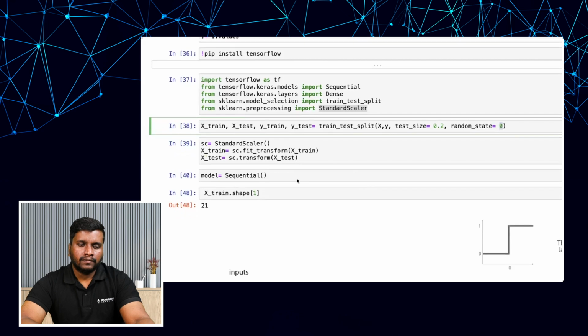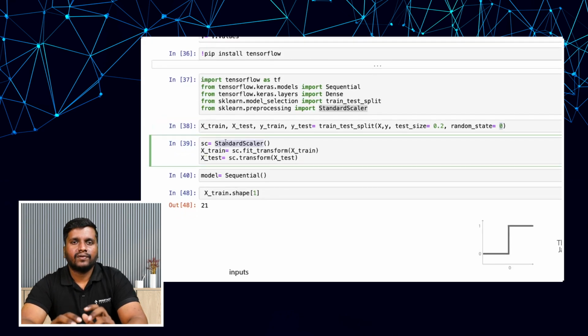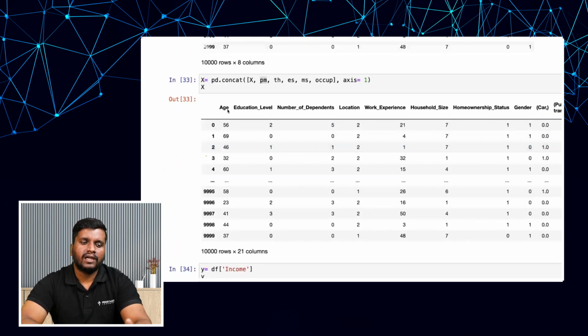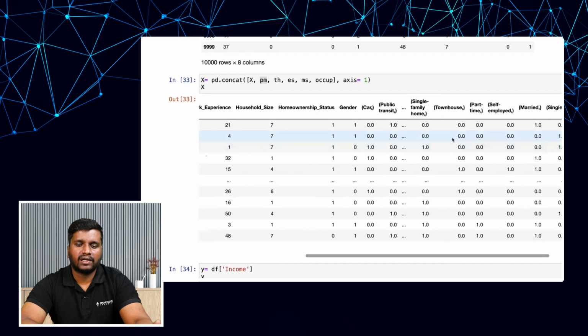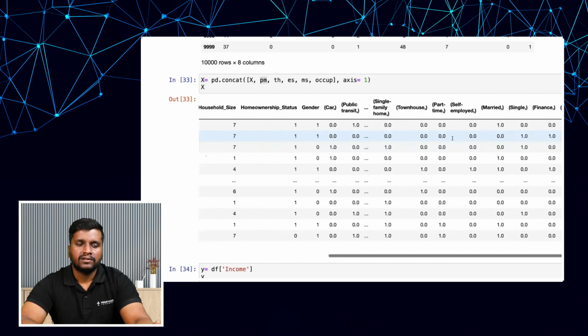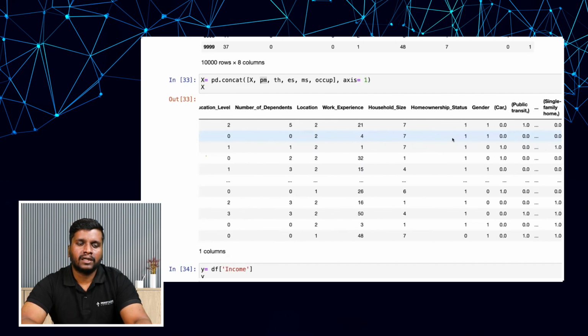After that, we'll call the standard scaler. Now we have imported the data. The data that we have is in different order. If you talk about X, we can see age is 56, 69, but education level is 2, 1, 0, 2, 1, 0. Number of dependents is 5, 0, 1, 2, 3, and so on. And location is 1, 2, 2, 2, 1, 2, like that. So we can see each of the data is not on a single scale, which means this is in 2 digits, this is in 1 digit. Somewhere we can see data which is again in 2 digits or 1 digit and like that. So we want to keep a uniformity across all the data.